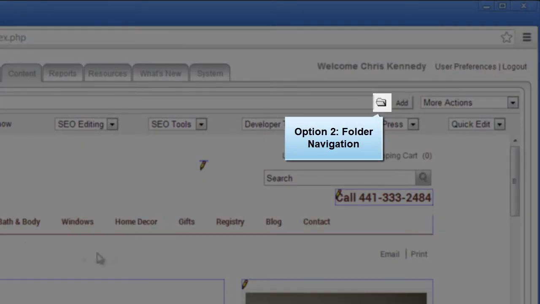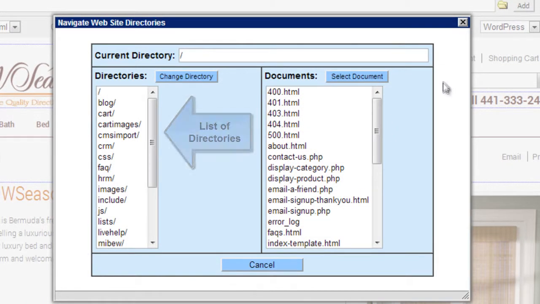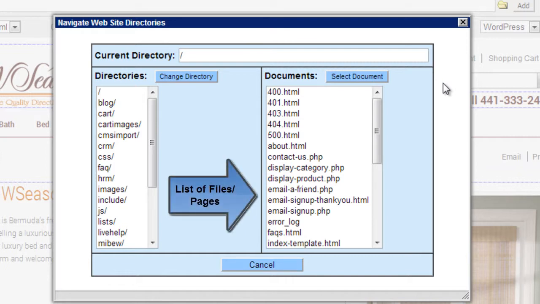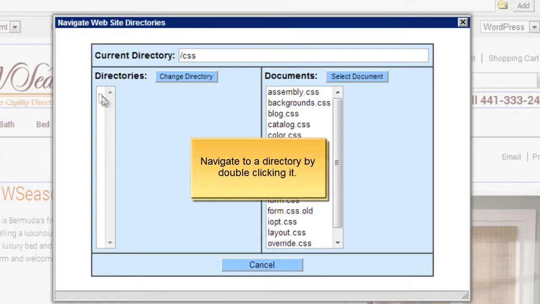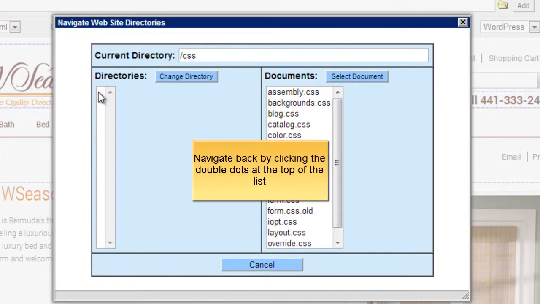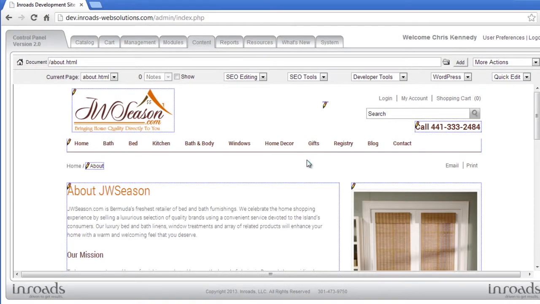Option 2, Folder Navigation. To access the folder navigation, click on the small folder in the upper right corner. Once opened, on the left side you will see a list of directories, and on the right, a list of files in the current directory you're in. To navigate to a new directory, simply click on that directory. Navigate back by clicking the 2 dots. To open a file, just double-click on that file, and you'll be taken to that page.